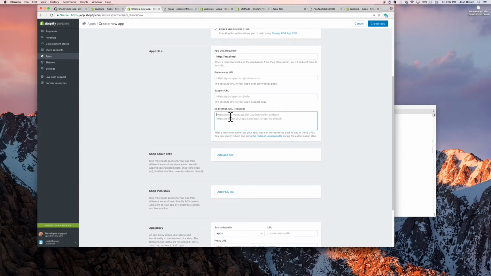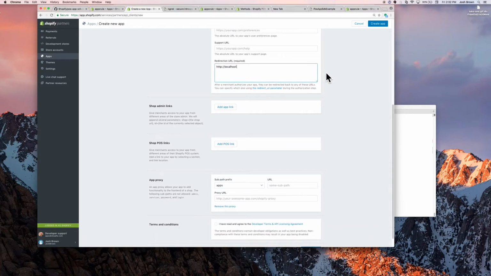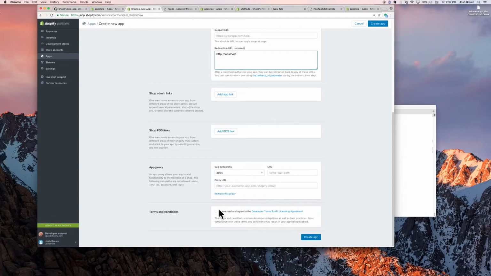Further down here, it's also asking for the redirection URL. This is where the merchant can be redirected to after they accept the terms and agree to install your app into their store. Again, I'm going to fill in a placeholder and we'll come back to this in a minute. Cool, and I will accept the terms of service.